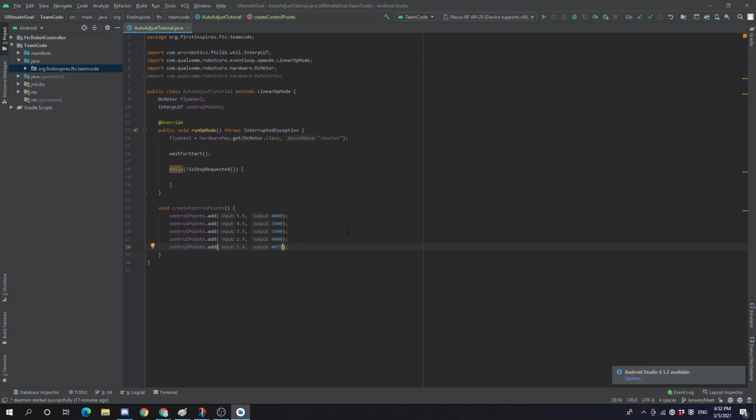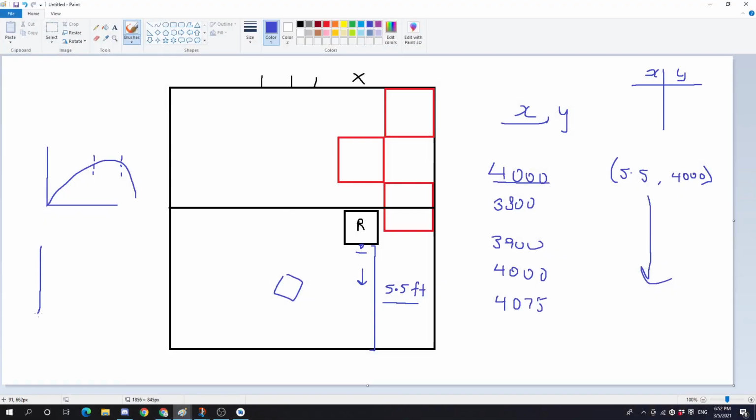So if we plot these points, I again went back to my desktop. Great, okay. If we plot these points on the graph, it'll look something like this. So at 5.5, it's at 4,000. At 4.5, it's at like 3,800. At 3.5, it's 3,900, which is over here. Then back to 4,000, then to 4,075. So you can see it forms this weird cubic shape, right?